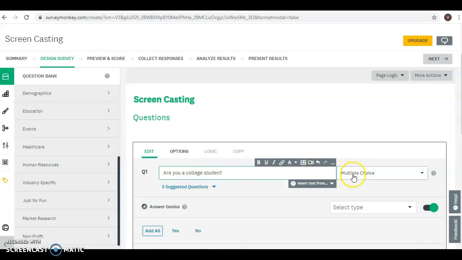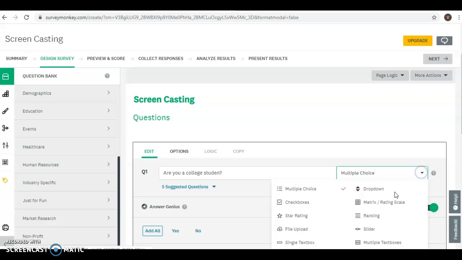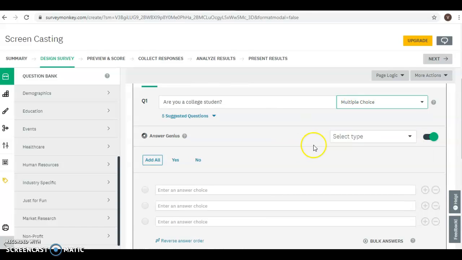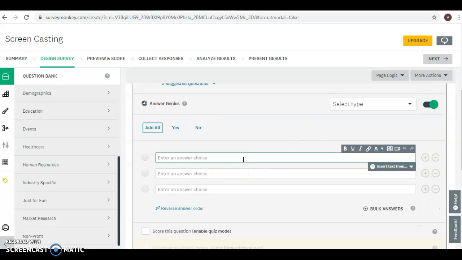So you'll see over here it has multiple choice as the answer format. But if you click this arrow, there's lots of different choices. And these are all free, and that's super cool. I really like how it has so many options. For this, we'll keep multiple choice. And I'll put yes, and it automatically put no in there.